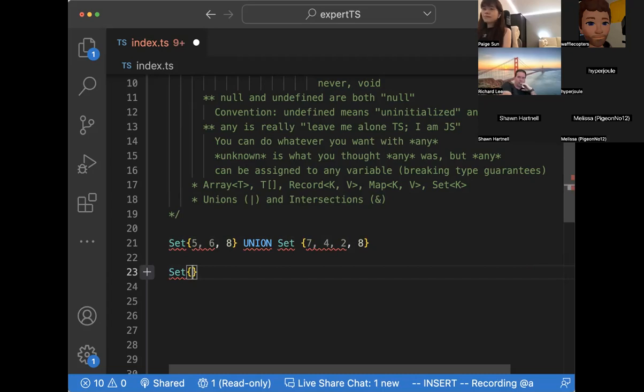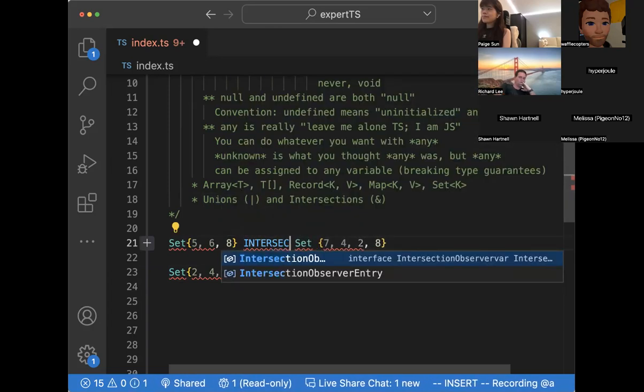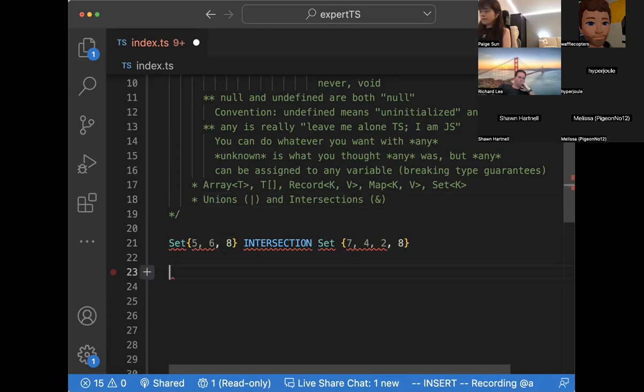From lowest to highest. 2, 4, 5, 6, 7, 8. Yep. So just like you learned in set theory, right? And if I instead did intersection, from lowest to highest, what is the result? 8. Just the element 8. So intersection means overlap, and union just means the things from both of them.